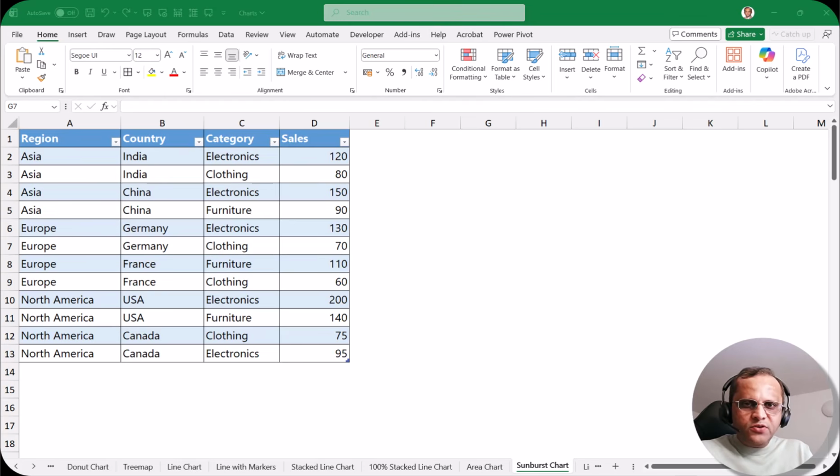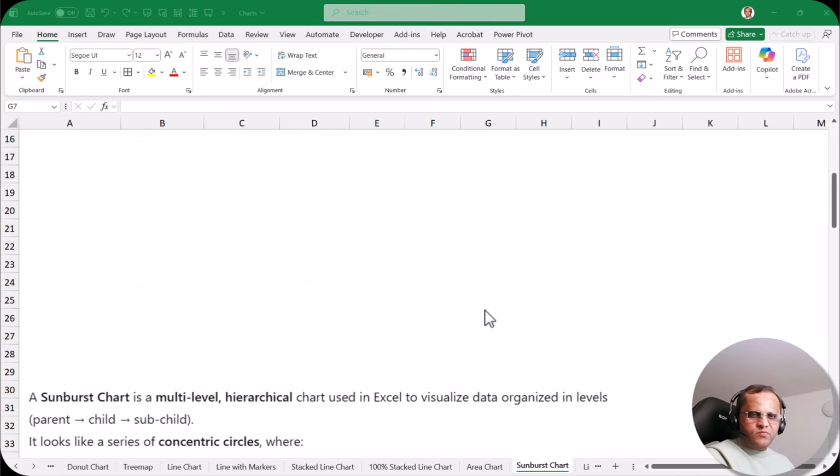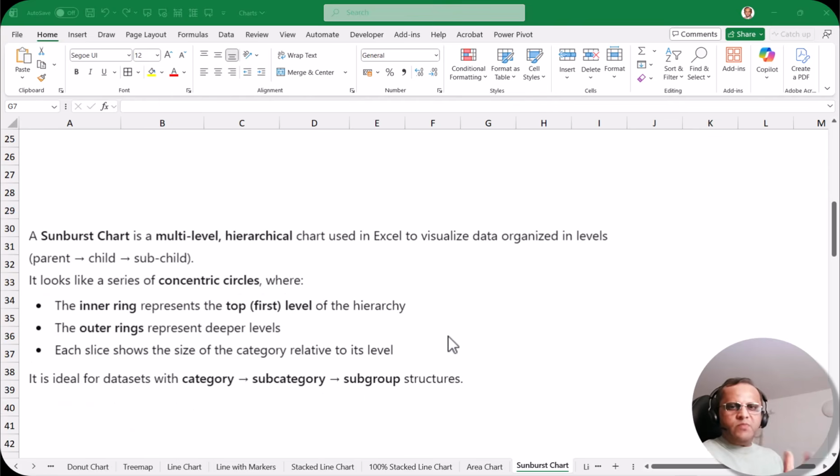Now in this video I'll be showing you how to create a sunburst chart. Yeah, it is a very beautiful chart that is available in Microsoft Excel. So let us see practically how we can create a sunburst chart. But before I talk about it, let us see what we mean by a sunburst chart, what are its uses, what are its advantages?